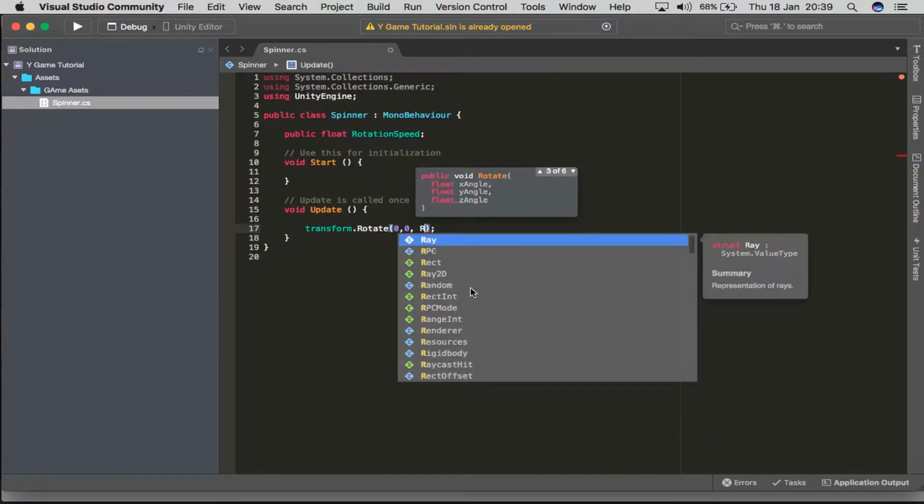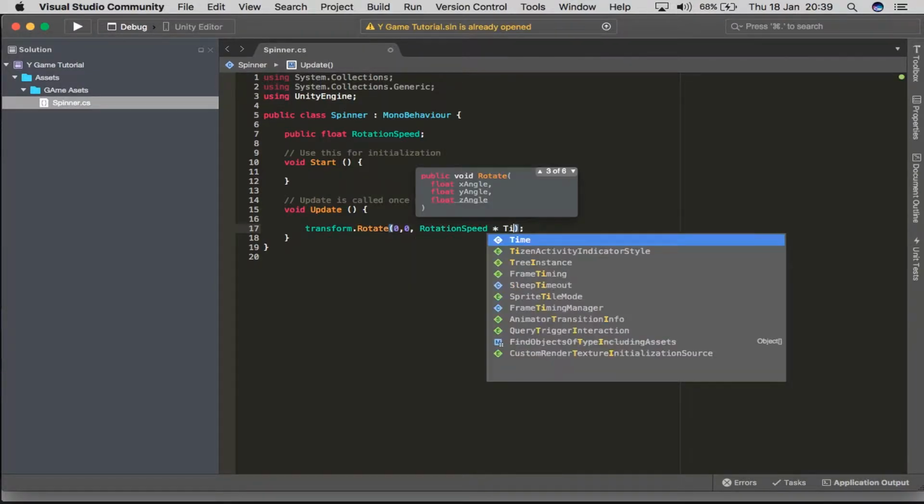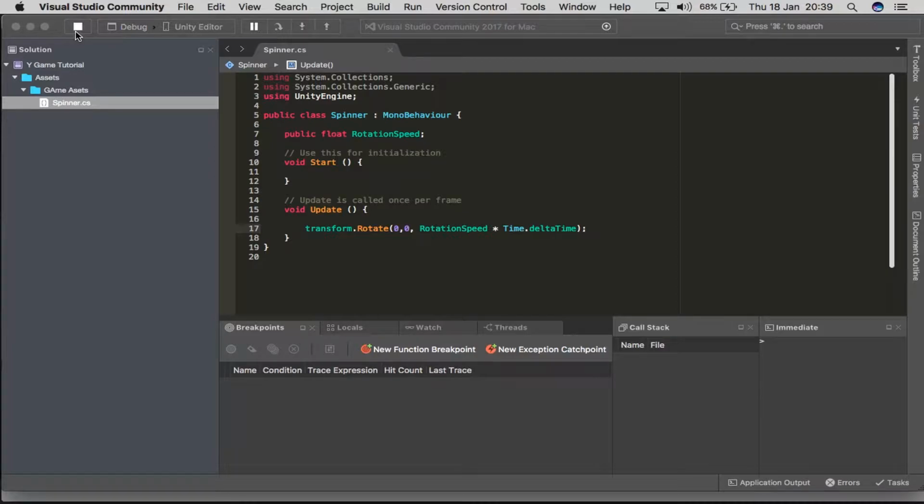So I'm going to say rotationSpeed, and then multiply that by Time.deltaTime, so that it rotates at the same speed on any other device, right? And that's it. That's the script, guys. The simplest one-line script you can ever write.